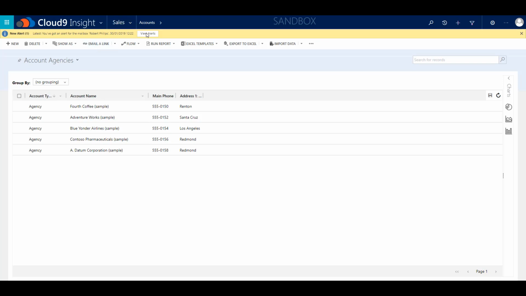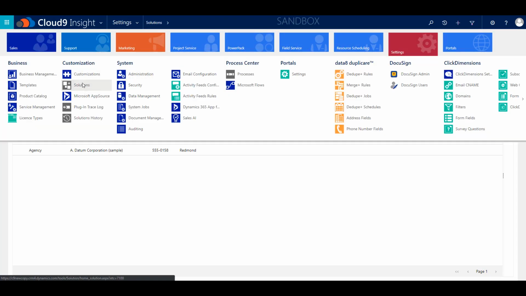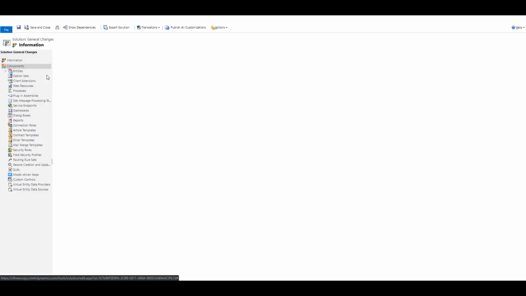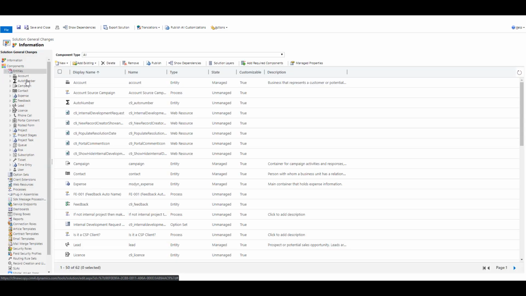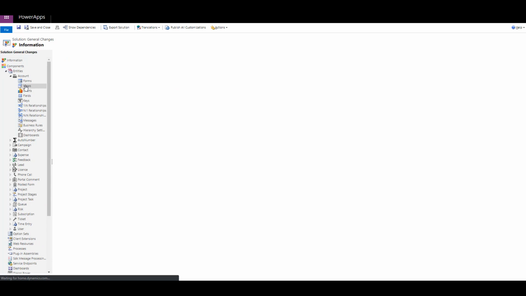Now we will create a system view. To do this, navigate to Settings, then Solutions. Next, select the solution you use for customization. In the new window, select the Entities drop-down and then the entity where you would like the view created. In this case, we will select the account entity and then click into the Views section.